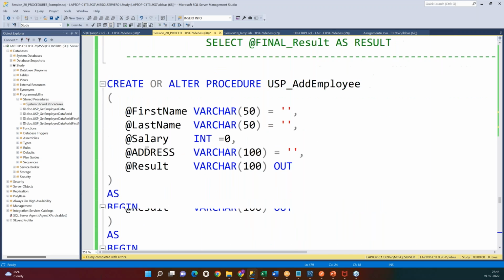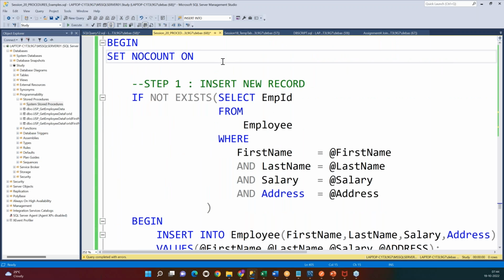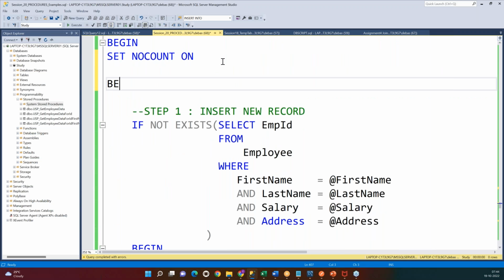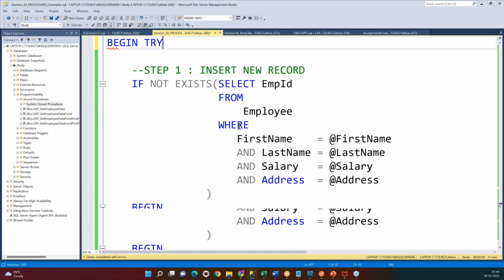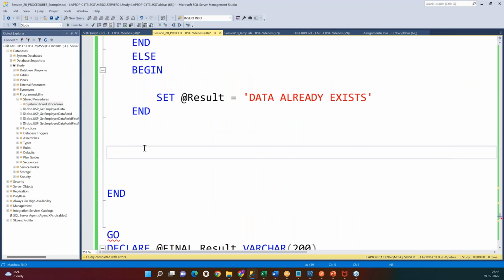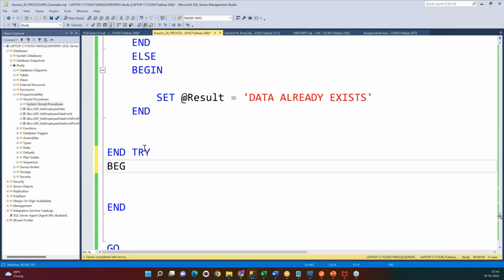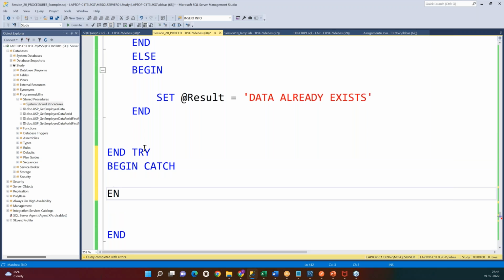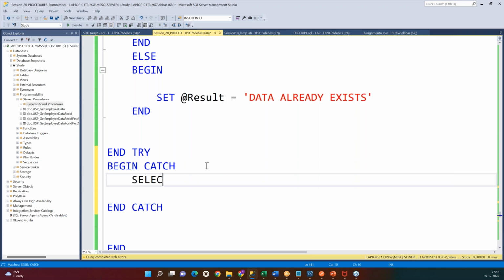Say for an example, how do I write a begin try, begin catch block for this one? Okay. Begin try, all this logic will go hand in hand. I will say all my logic is taken care of. End try, begin catch, end catch. Correct? And then I will say select exception occurred.